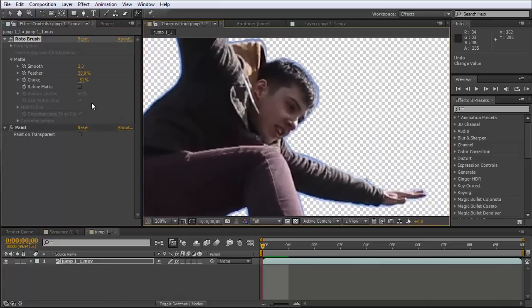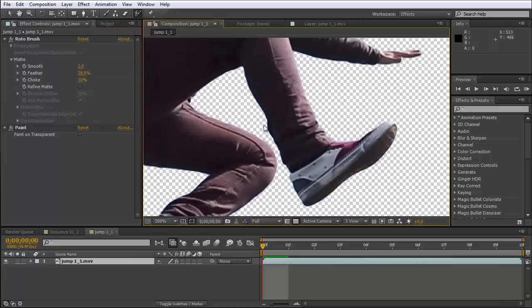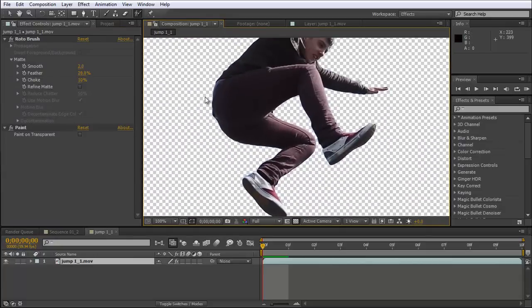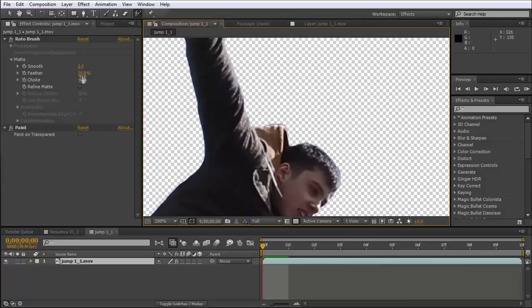I think I will maybe just choke it slightly, maybe around 10%. I don't want to do this too much. You don't want to lose too much edge detail, but this looks pretty good. And you can smooth it out more or less, and you can also feather it out. And I'm also pretty happy with how the feather looks.